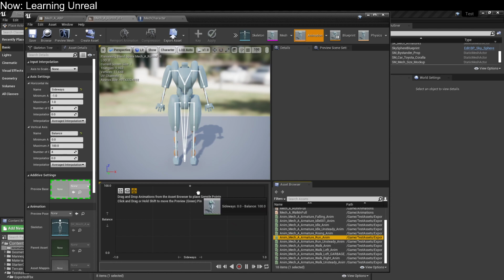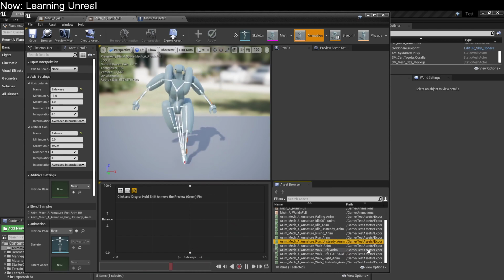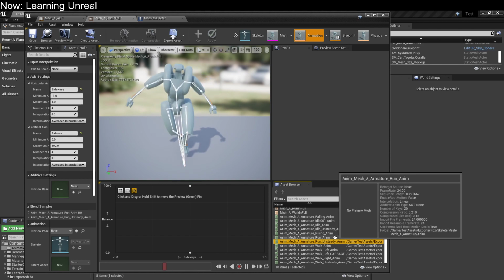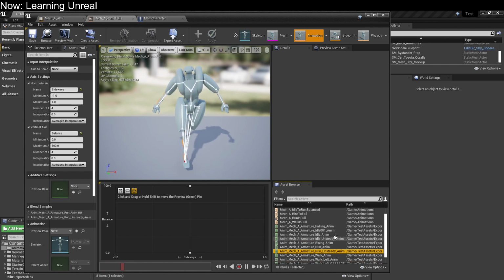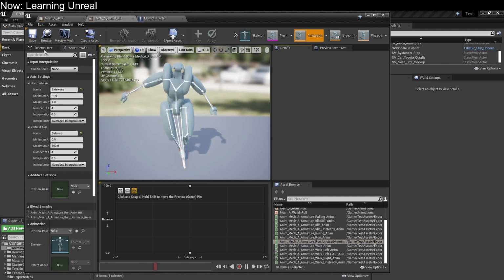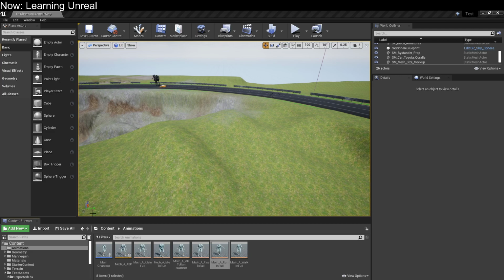So the run animation, and then the unsteady run. And then we'll do run left and run right. Where are they? All right, we're going to go ahead and save this and go look for run left and run right. Presumably I didn't get them with the right skeleton.